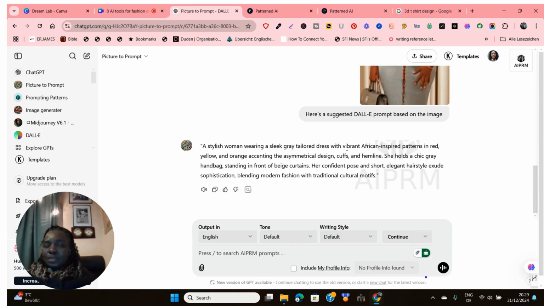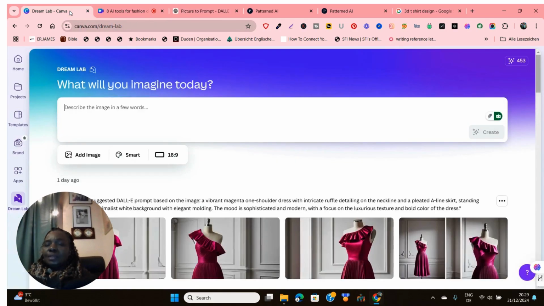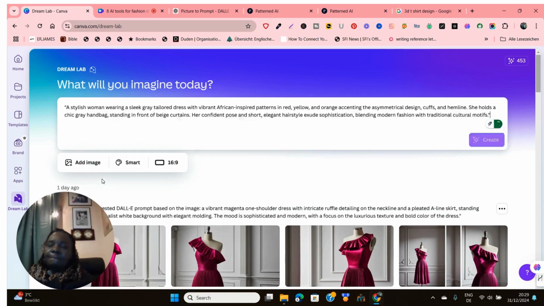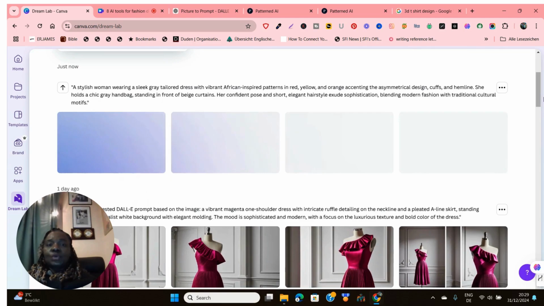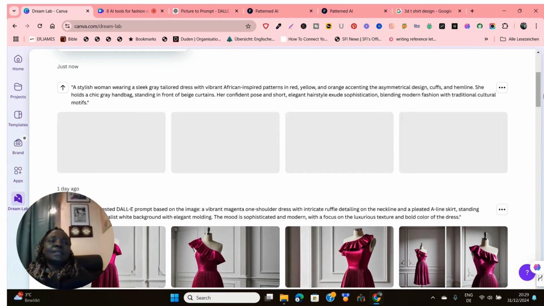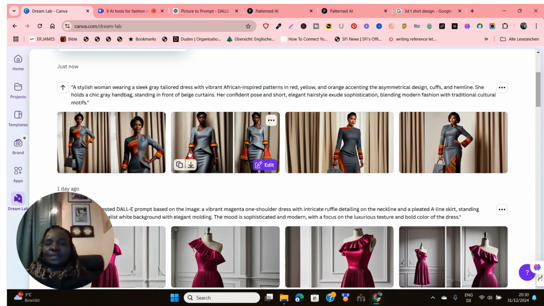So it gives me a prompt. Now what I'll do is that I copy this prompt that it has given to me, and I go back to Canva Dream Lab and I paste it right here. And I want to see what it will create for me first. As I said, once you create in Canva Dream Lab, it will create 4 different kinds of styles for you. See, the styles are created for me, different kinds of styles.